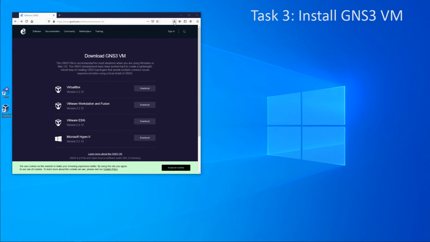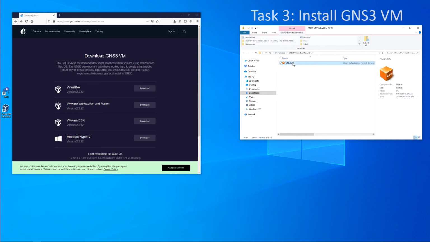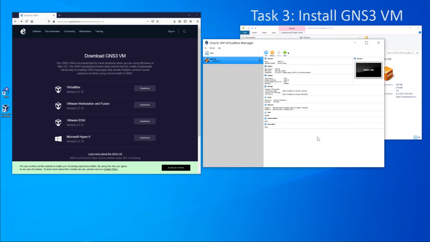Once the download is complete, click on the file, and here you see this GNS3 VM. Click on it to open it, and starts Virtualbox. And it shows the import appliance window. Click import. So now the import of the GNS3 VM is complete. We see it on the left hand side.